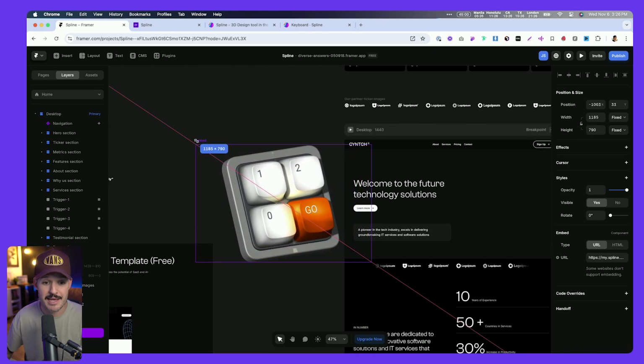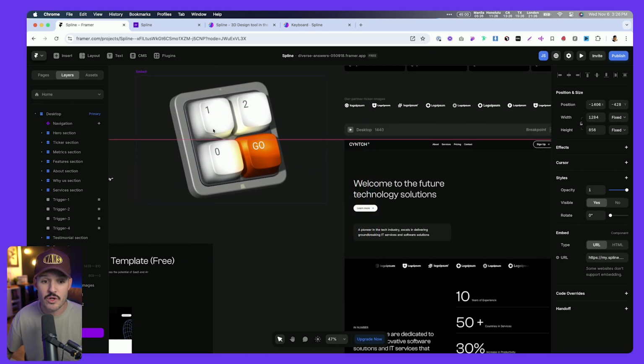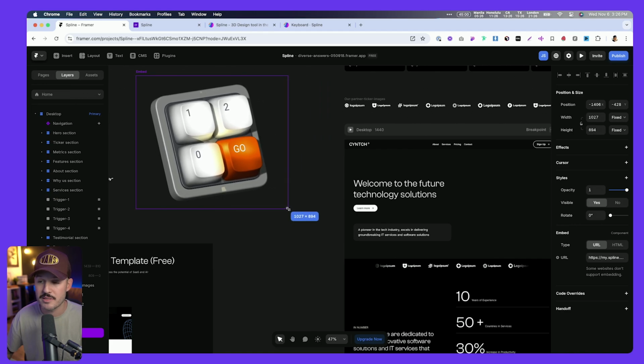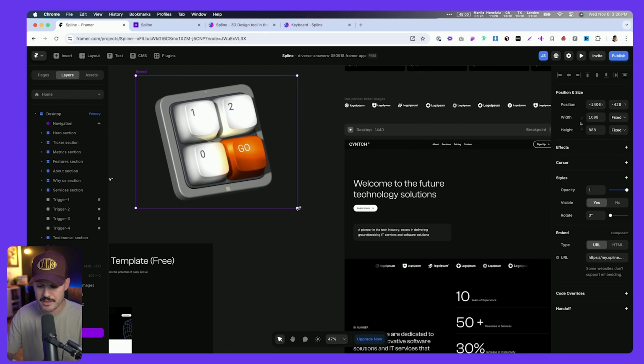I'm going to bring the size of that thing up, and notice that as I start to resize, I don't get a whole lot of resizing options here. As I start to move it, it stays pretty contained. That's because inside of Spline, you can do a lot of stuff. You can actually create responsive versions of it when the browser size drops down below a certain point.